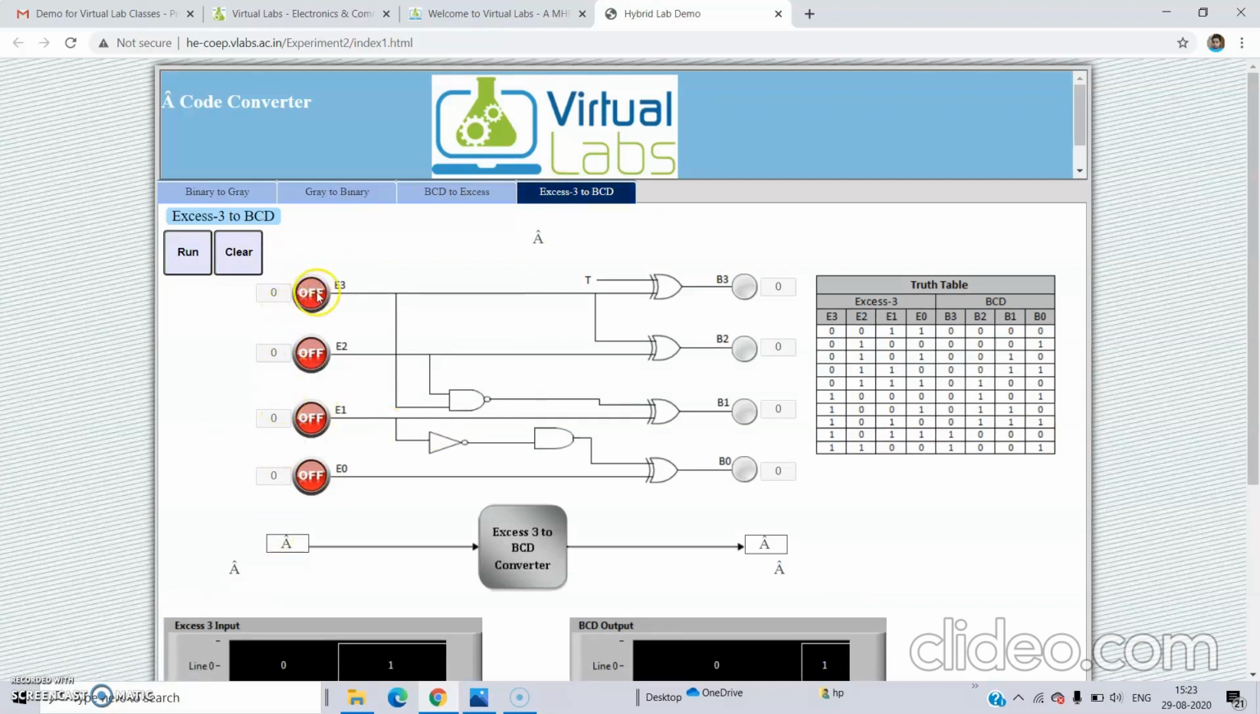First condition is the XS3 number all zeros. There is no such number. You have to note that the XS3 code starts from 3, 0011. Only from 3 do the excess 3 numbers start. So first we have to get 3. This is our first excess 3 number, 0011, and click on run. You will get the corresponding decimal, that is 0.